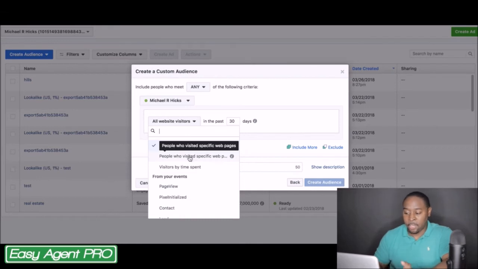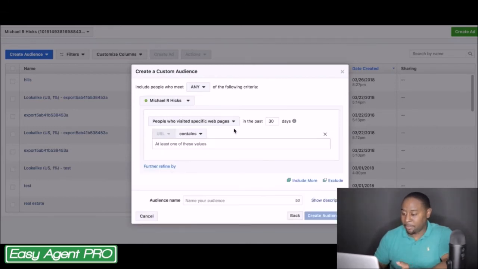And so say I want to target people that visited a specific page. I would come in here and I would insert the URL right here. And after that, all you have to do is name the audience. So I'll just name it test and just click on create audience. And after you have that audience up and running, all you have to do is insert that inside of your ad when it's asking for who you want to target, and you can send your ads to those people.